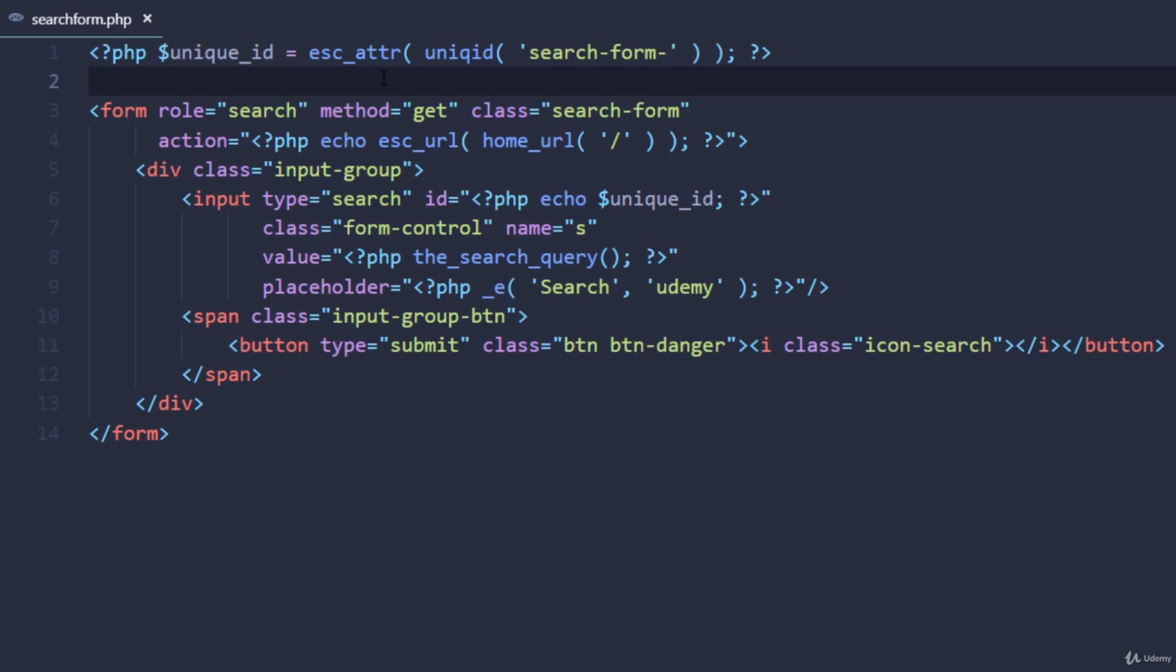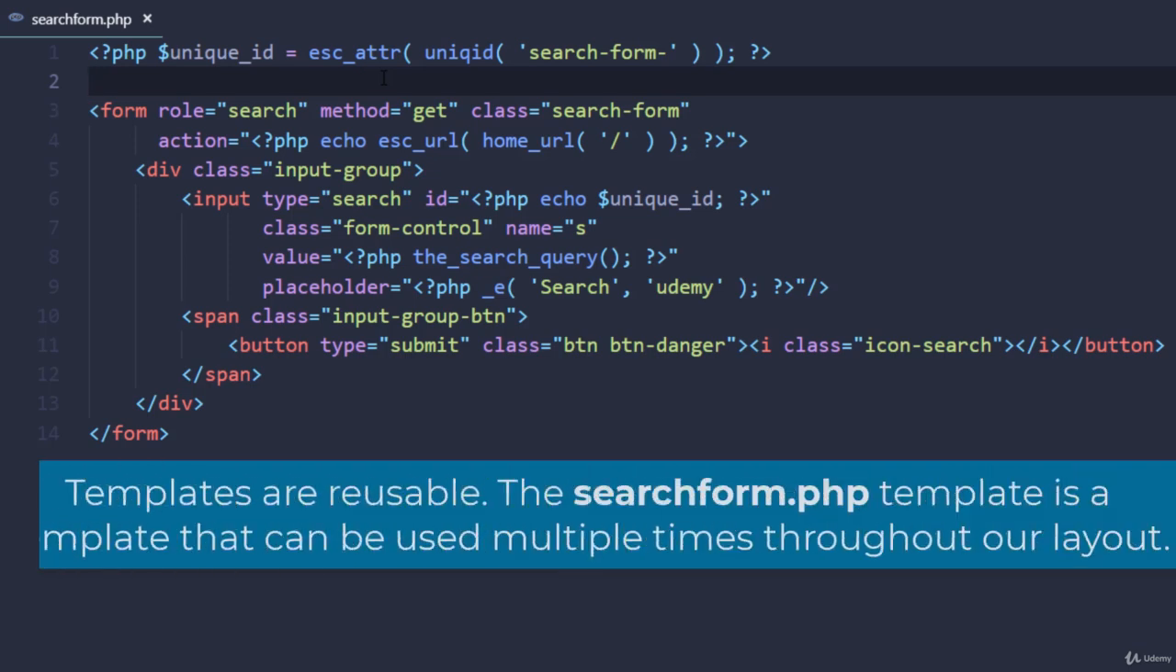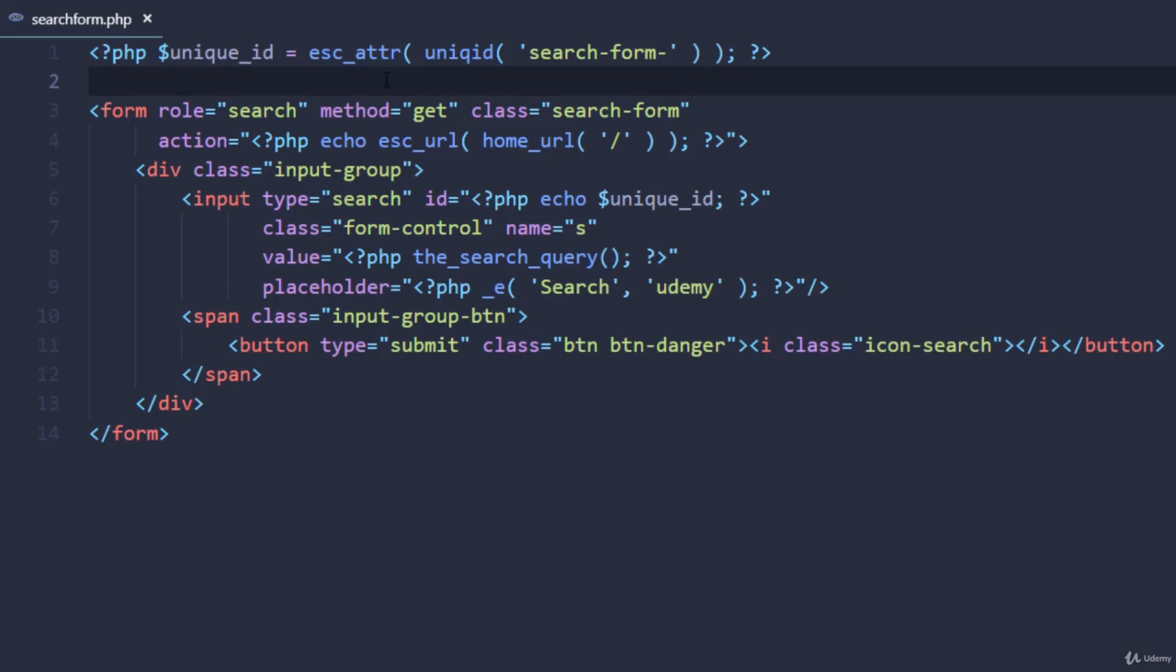Even though creating an ID isn't required, I consider it an important step. Templates are reusable. The search form template is no exception to this. This template can be used multiple times throughout any other template. Since there is a possibility of having multiple search form templates, we want to make sure the input has a unique ID each time. This makes it easier to differentiate between forms. Let's look at the rest of this HTML.